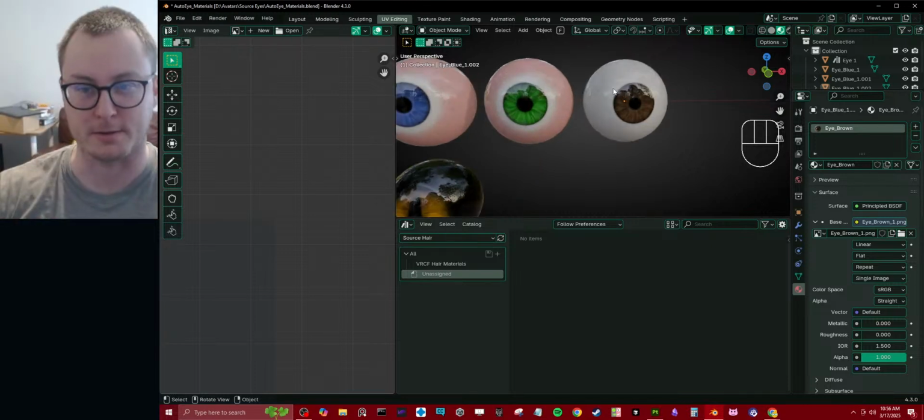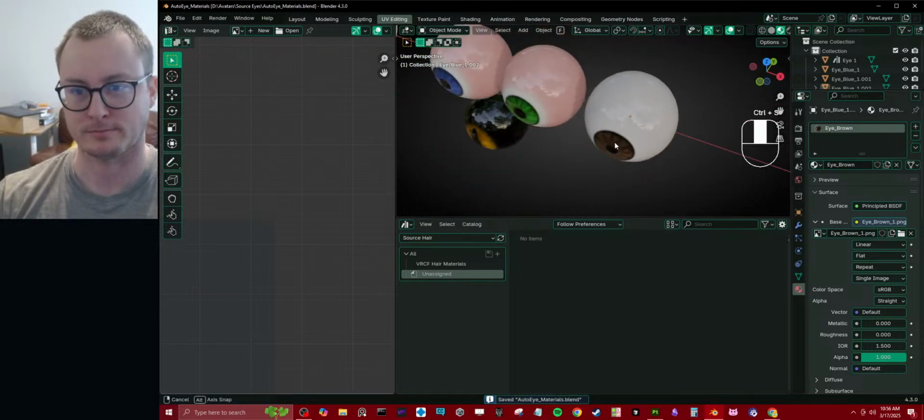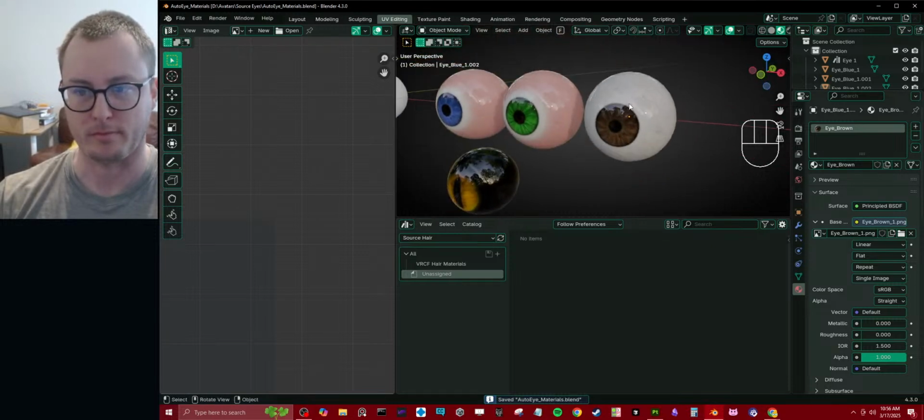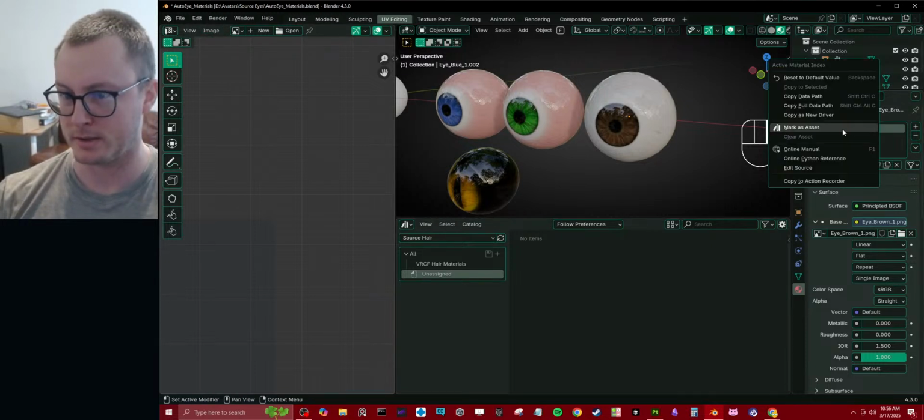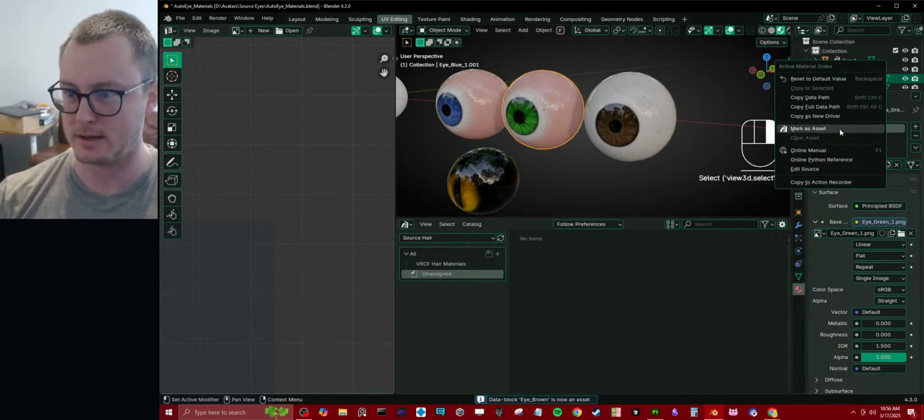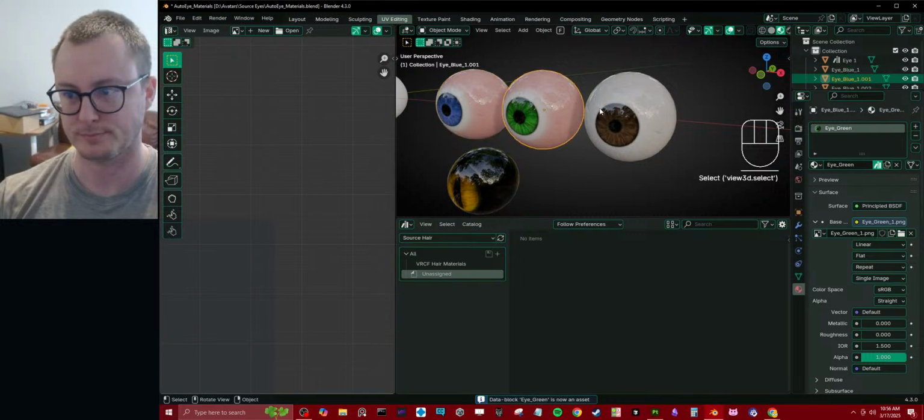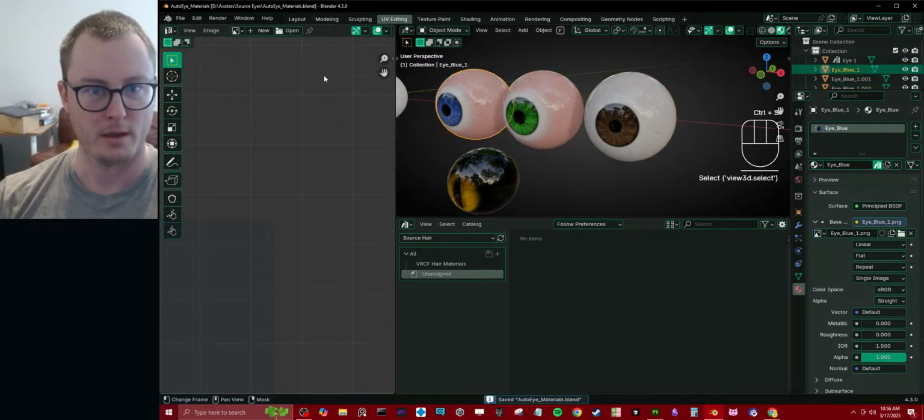Woo! Goodness. Maybe a little too pale, but we'll live with it. Go to mark this as an asset. This as an asset. Cool. Go to our asset browser.